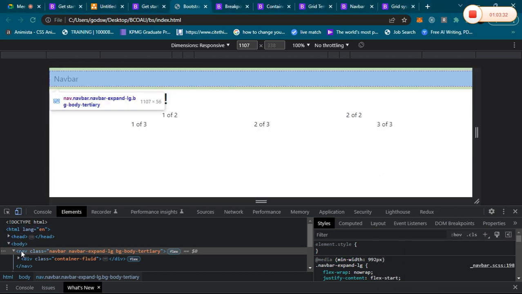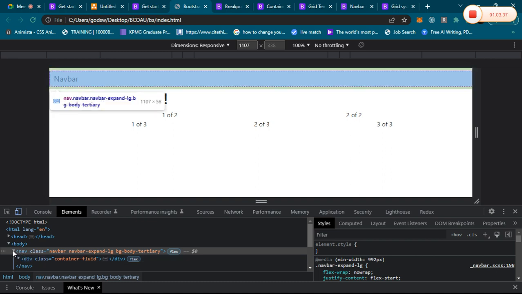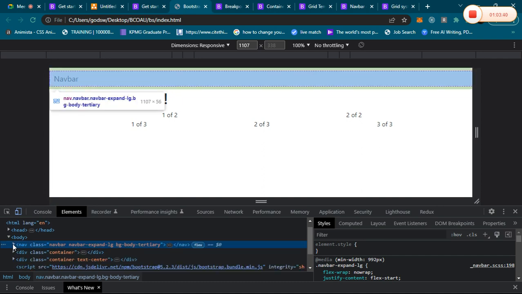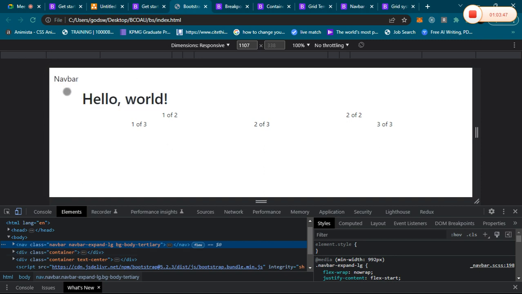So this is my navbar. Now this is my first session. Do you think this thing is aligned? My navbar started from here. This part started from here. Do you know why?